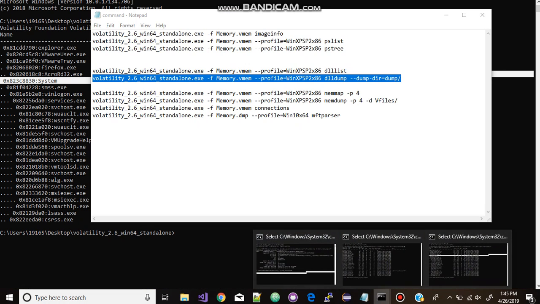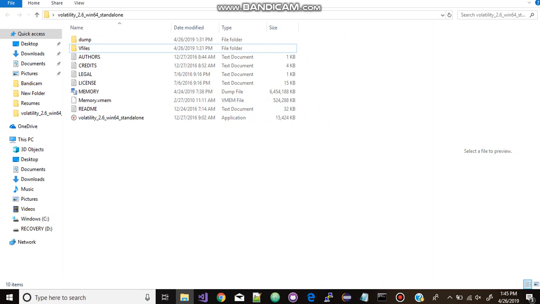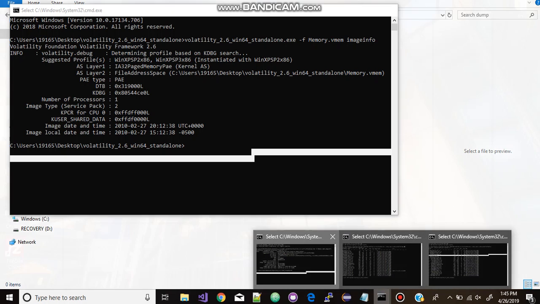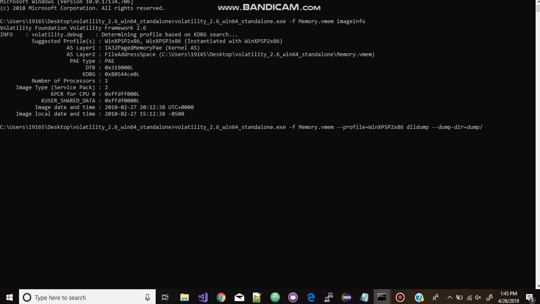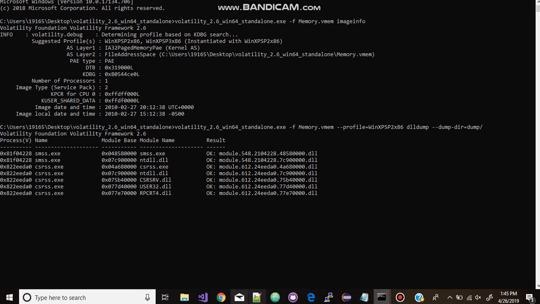So this is the command for that, and in order for this command to work, we have to specify a directory where we can store all the DLL files. So here I have created an empty folder which is dump. So now I'm gonna execute that command. Dump, and then this will copy all these DLL files in that.